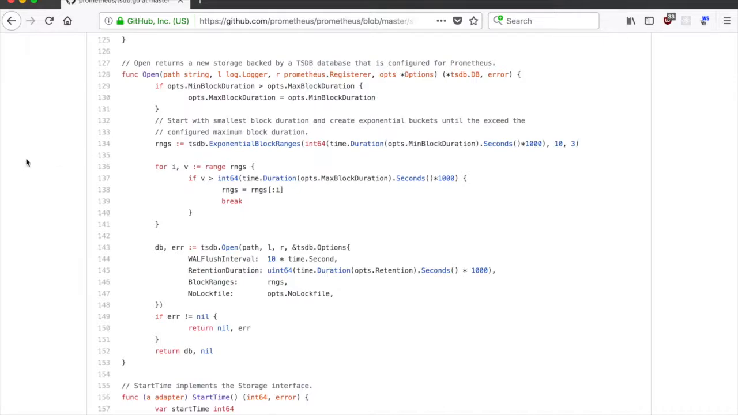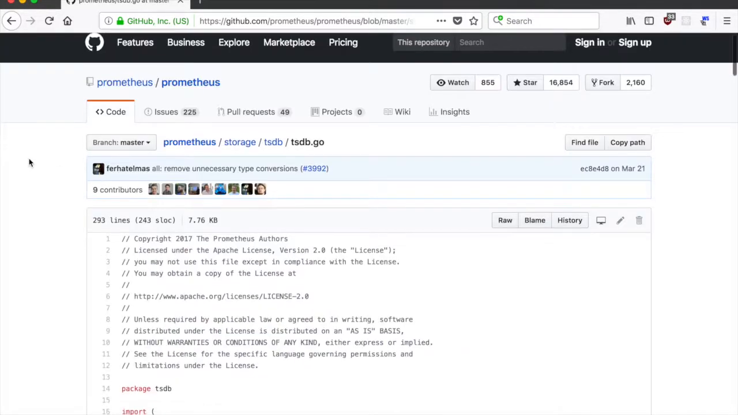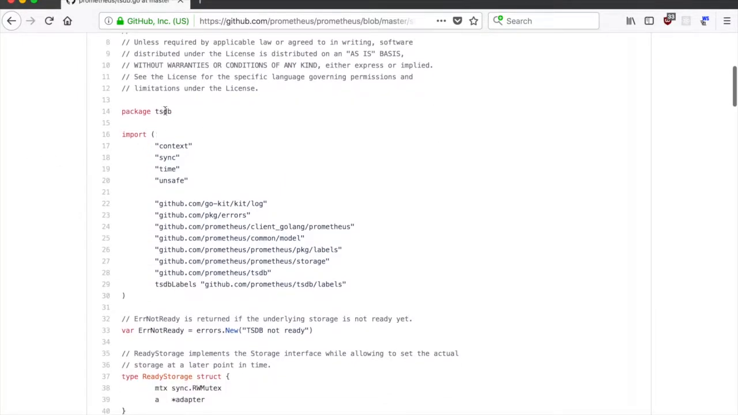but it is in tsdb. What's up here? We're in package TSDB. We're importing Prometheus TSDB. Okay, interesting. So TSDB is actually another GitHub project.